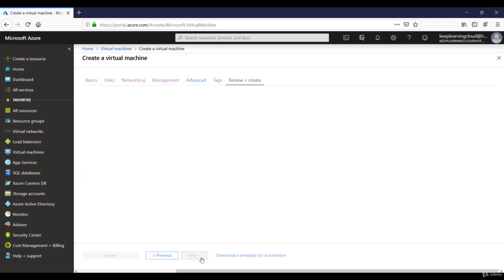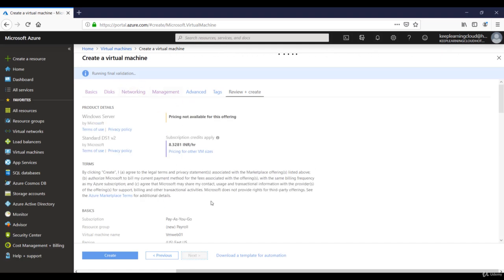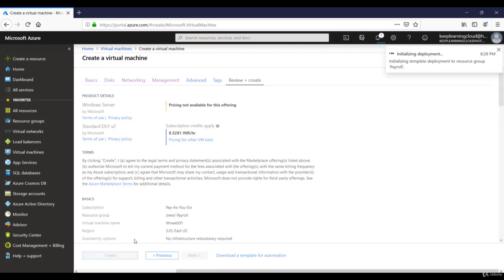Now I click on next, and this will take a minute to run through the validation just to check if everything is running properly or not. And yeah, validation is passed. Now that's a green signal. Let's just click on create. This will take about 4 to 7 minutes to create a virtual machine.